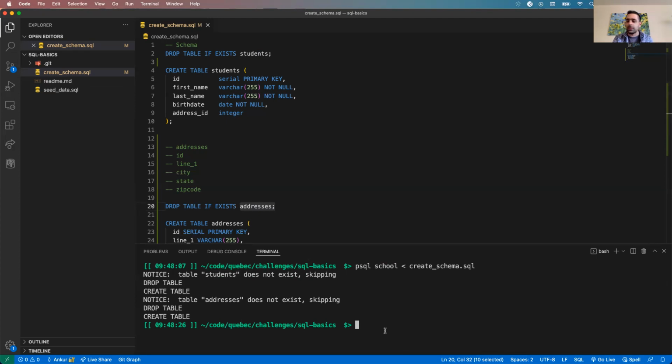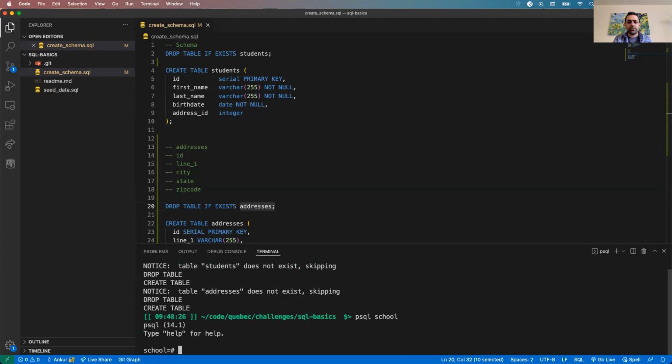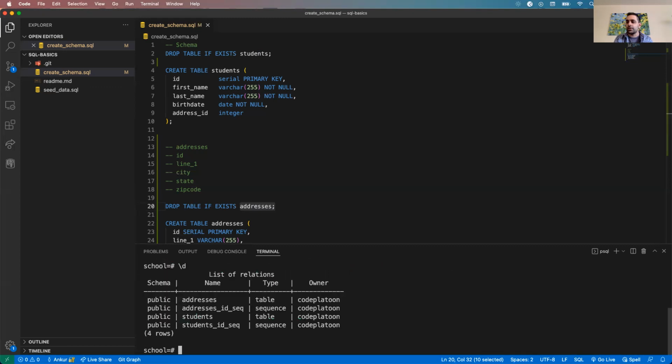If I do want to inspect it, I could go into the shell. So do psql school. I think \d should tell me a definition. So there we go. So notice that we have an addresses table and a students table created. Additionally, it looks like there's separate sequence tables, and I believe this is how that serial keyword operates, in that the sequence will be maintained by some other table, and that's how we get the unique IDs out of it.